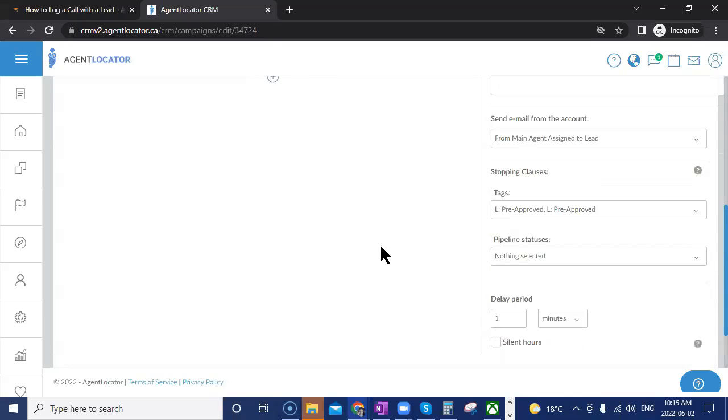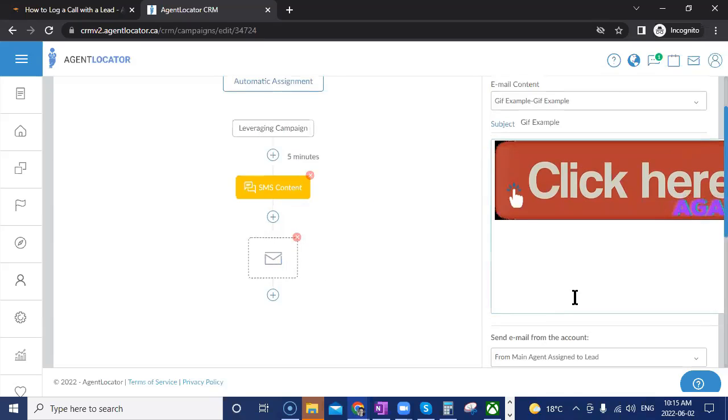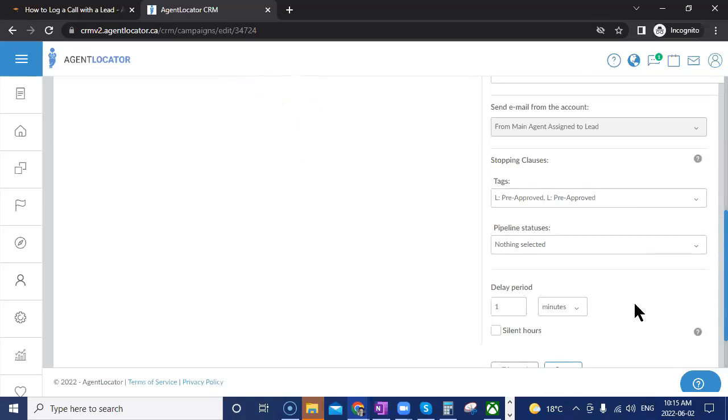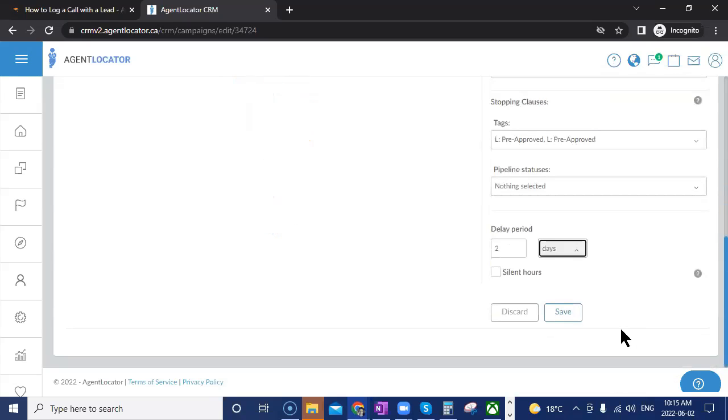So the delay period for this action is how long after this SMS do I want this email to go out to my lead? So let's say that one's 5 minutes. So maybe I want this to go out 2 days later. So 2 days later, I'm going to get this. And because it's an email, it's going to be 2 days after this. And this already has a silent hour on it. This is probably going to go out in the daytime anyway.